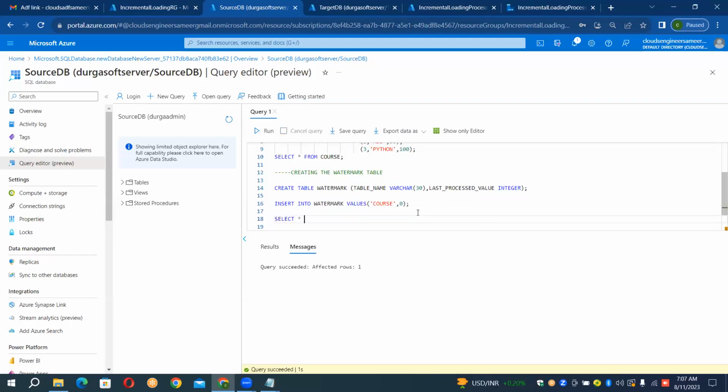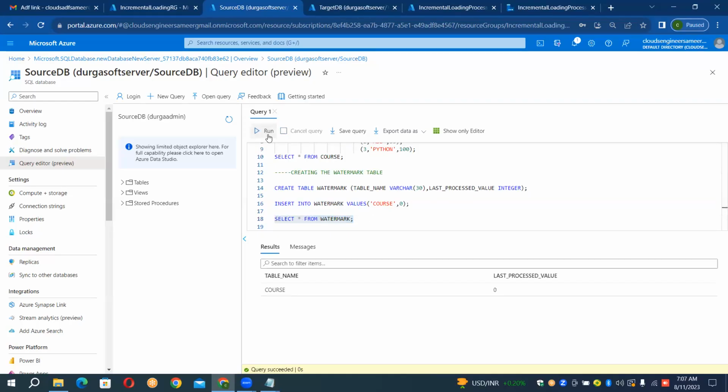Now you want to see this one also. Select star from what? Watermark. Select star from watermark. Okay, now guys, everyone. Yes, sir. Now it's ready. So both tables are ready.